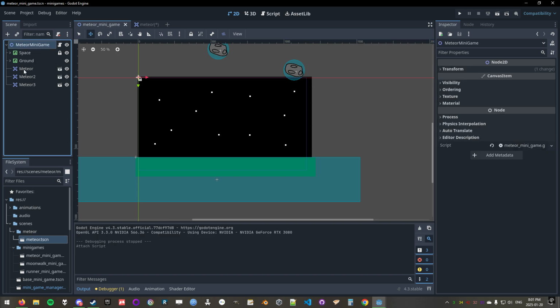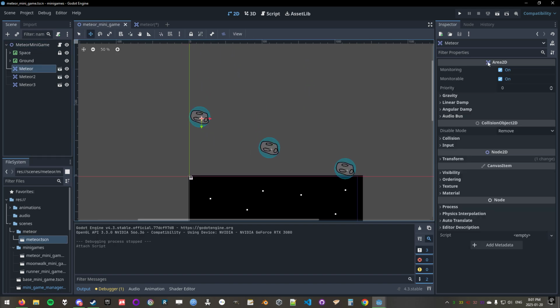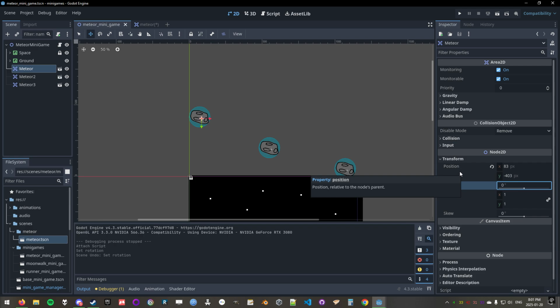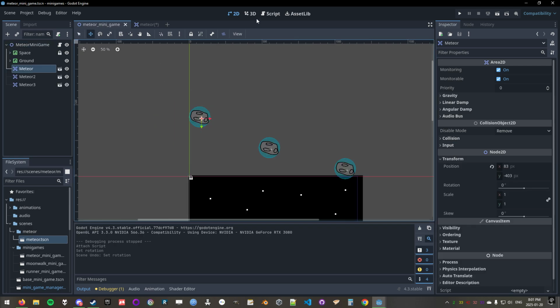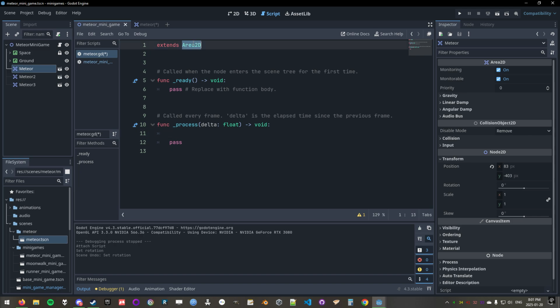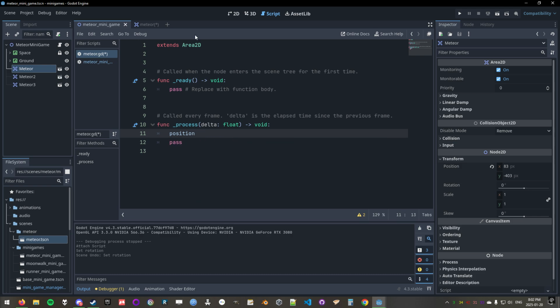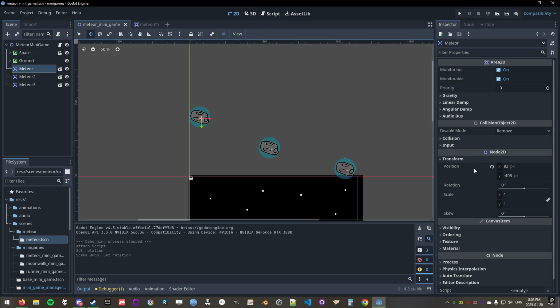So if I were to click Meteor here, the one up here, and go look at the Node2D and go to transform, we can see that it has a position of 83, -403, and it has a rotation. I can change it if I want to, and stuff like that. So any script that extends Node2D, such as Area2D, will have that position, which I'm going to use. So if I type in position, Godot will understand that you're talking about this position inside of the transform that is extended from Node2D. I don't have to recreate that.